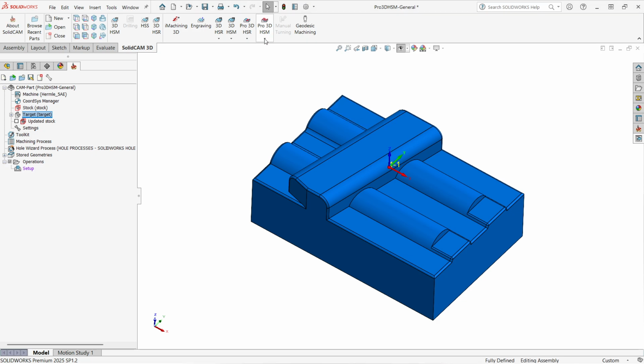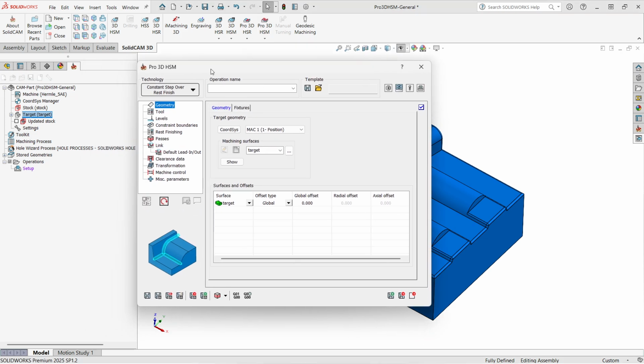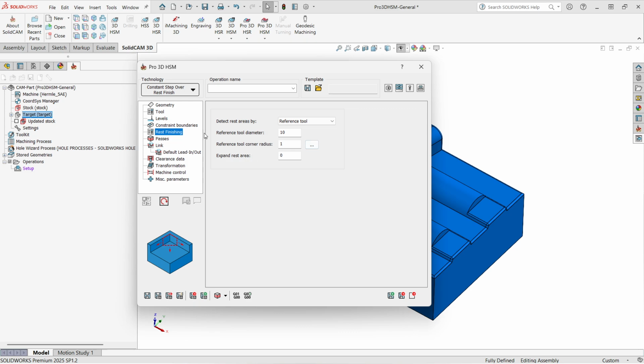So, creating the rest finishing with the constant step-over strategy, there are two methods. If we go to the rest finishing page, detect rest areas is basically two types. You can tell the software to detect the previous operation stock and create the toolpath based on the detected rest material. Here, on the left bottom of this window, you can see the toolpath is created only in the area where the stock material is detected by SolidCAM.